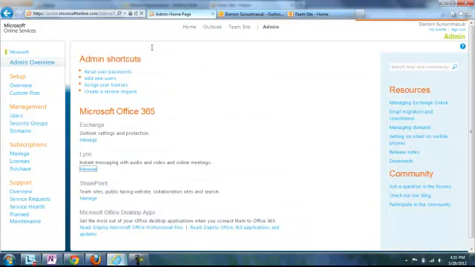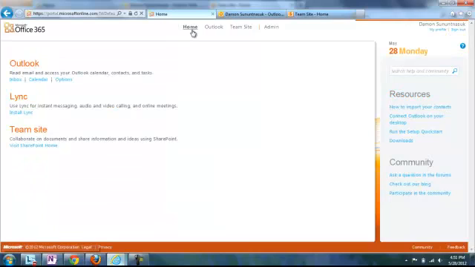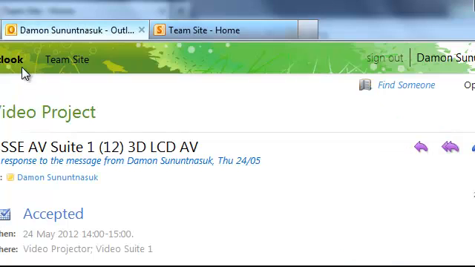Now, if we go back to our home page, we'll use this home page as really a great platform to bounce around the services. You'll see that I have this really handy navigation at the top, which follows me throughout my Office 365 experience. And from here, we can go into the Outlook experience.